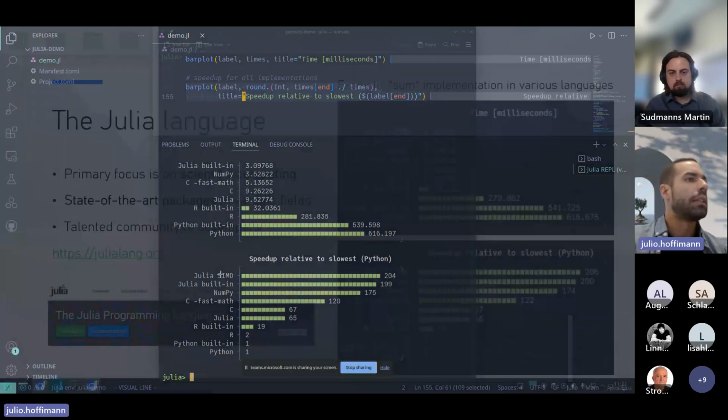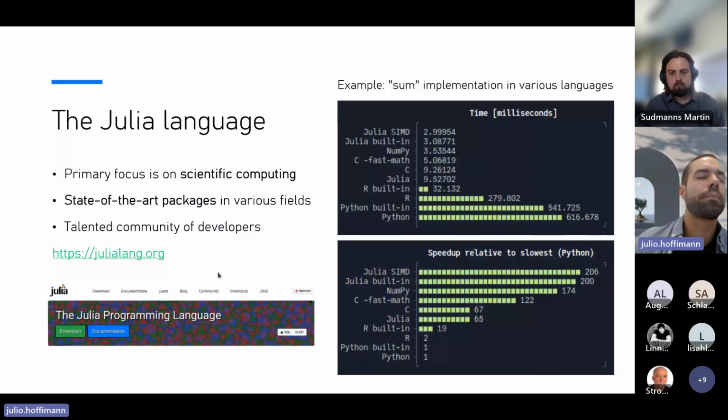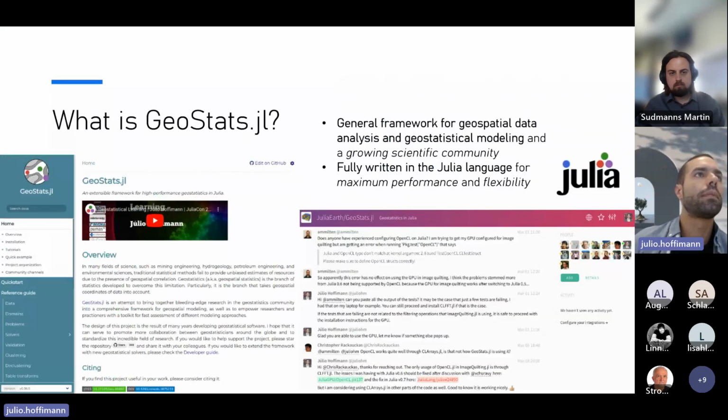So let me go back to the deck of slides and come back to the second part of this descriptive talk, which is, what is GeoStats.jl? GeoStats.jl is this project for geospatial data analysis and geostatistical modeling, right? It's a full stack of packages written in Julia. There's nothing written in any other language. It's fully written in Julia.